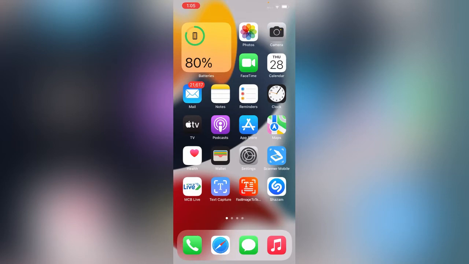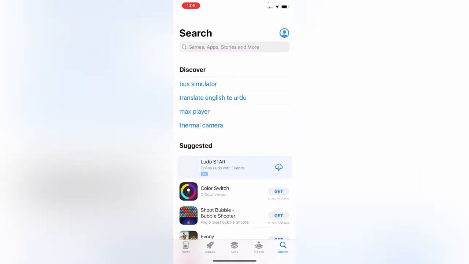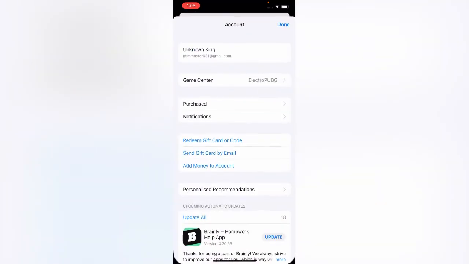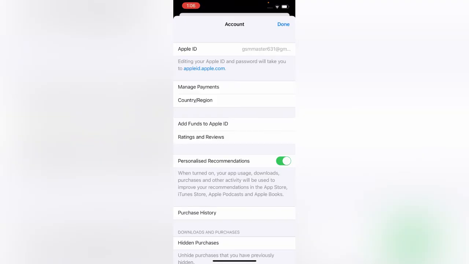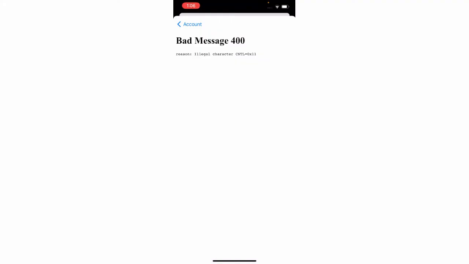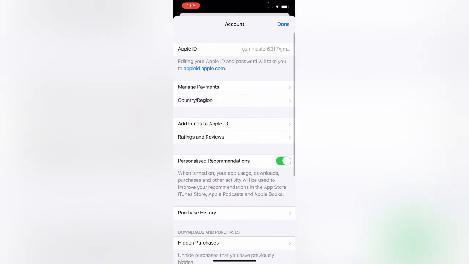So guys, first of all, open the App Store app. So tap on your profile icon on the right corner, tap on your Apple ID. So guys, tap on country region, so tap on change country or region.